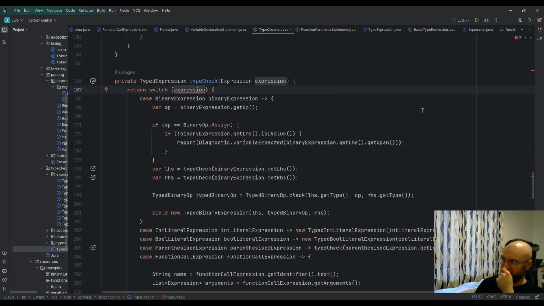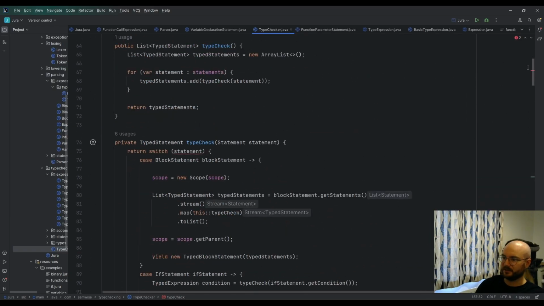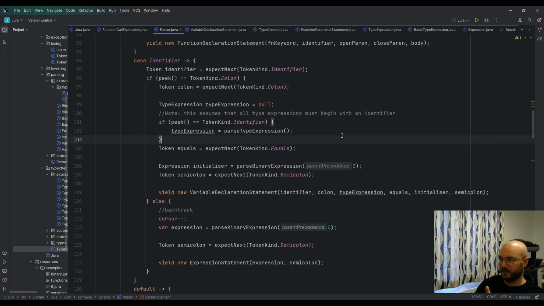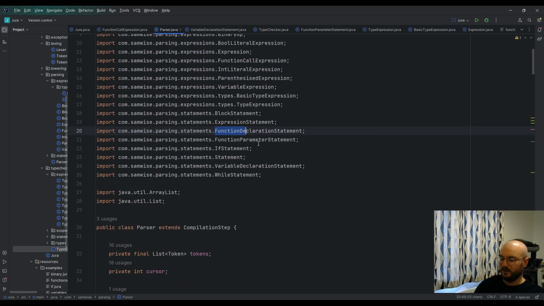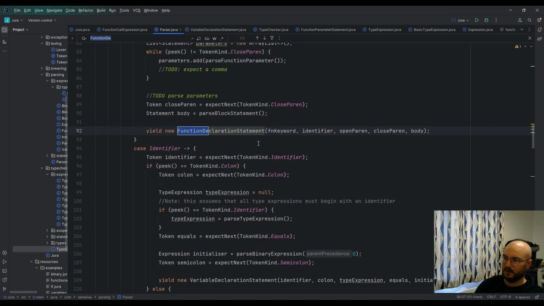Now it's going to complain that we aren't type checking type expressions. Okay, we'll get to you in a second, sir. Let's go back to the parser. So where were we? Parser is compiling. Parsing variable declarations. So let's go back to function. Nope, not like that. There we go.